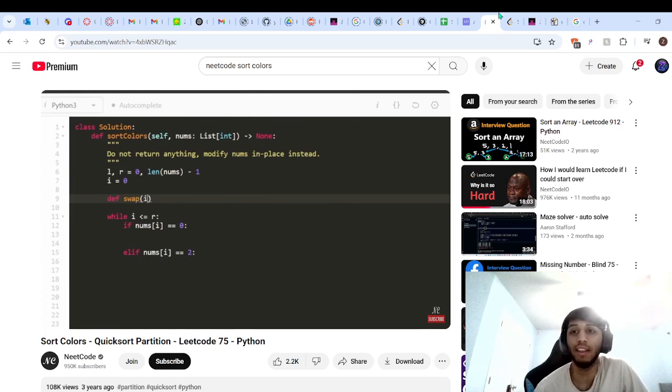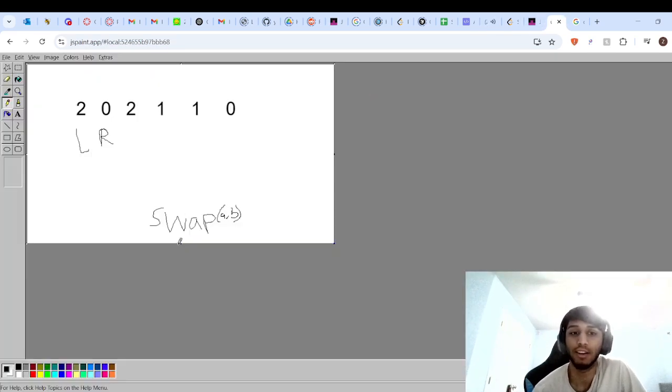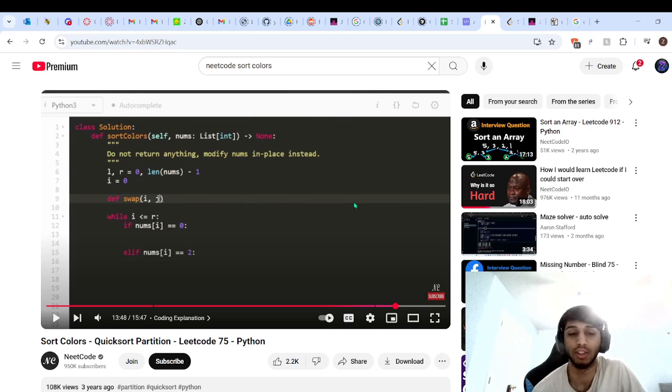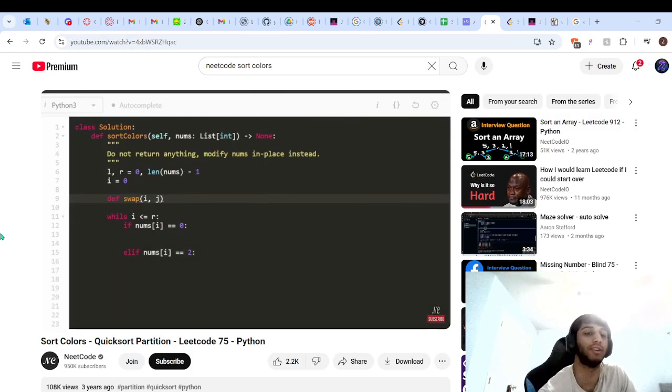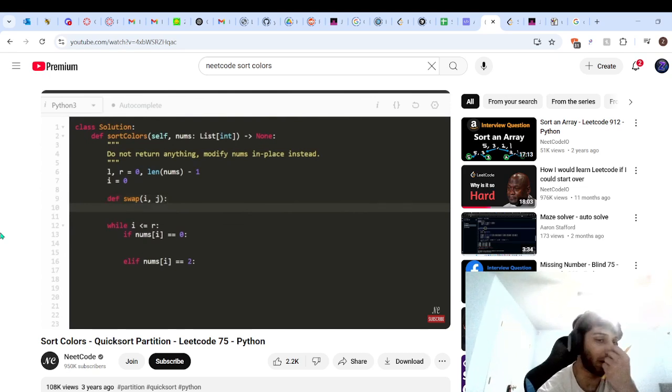Okay, yeah. So I had that idea here, to create a swap function. I just didn't think of using 3 pointers because I was so fixated on this being 2 pointers. I was like, oh, there's only a left and a right, but there are actually 3 indices of nums that we're going to be swapping.